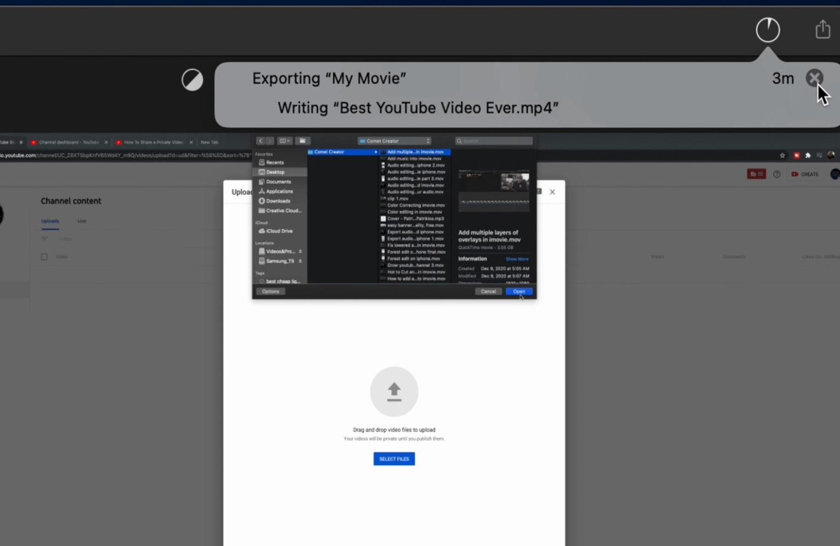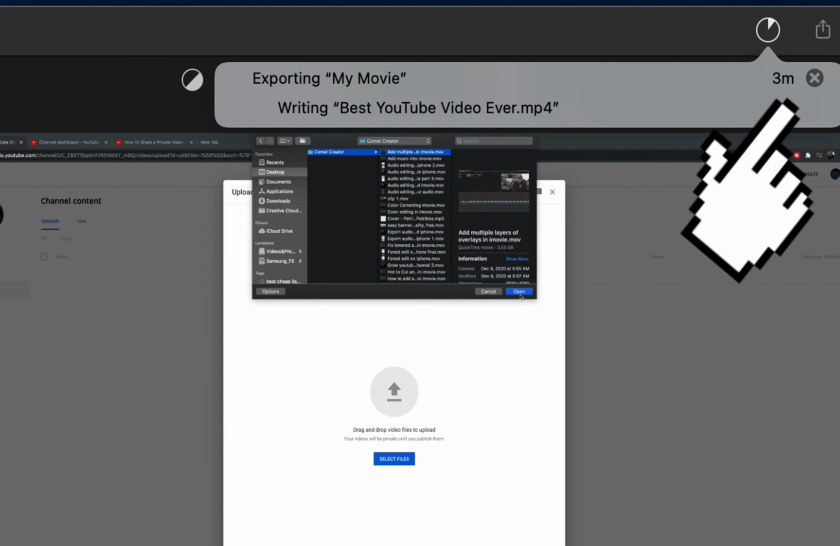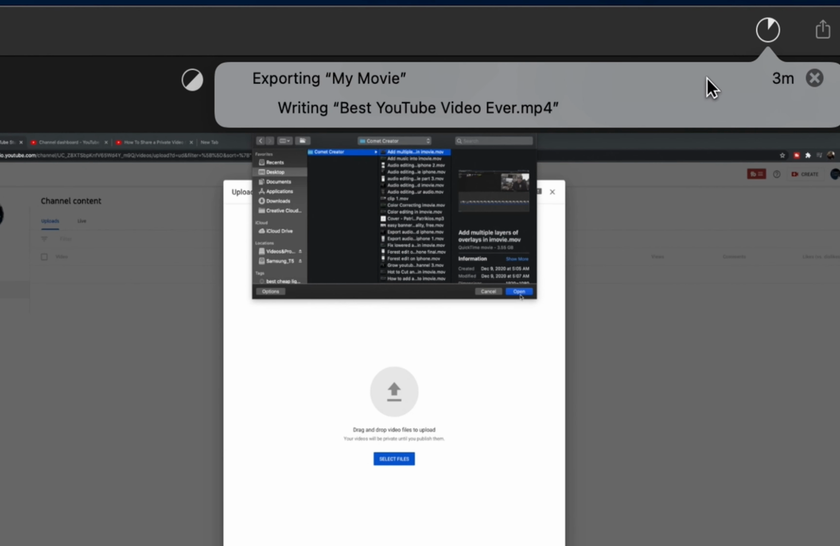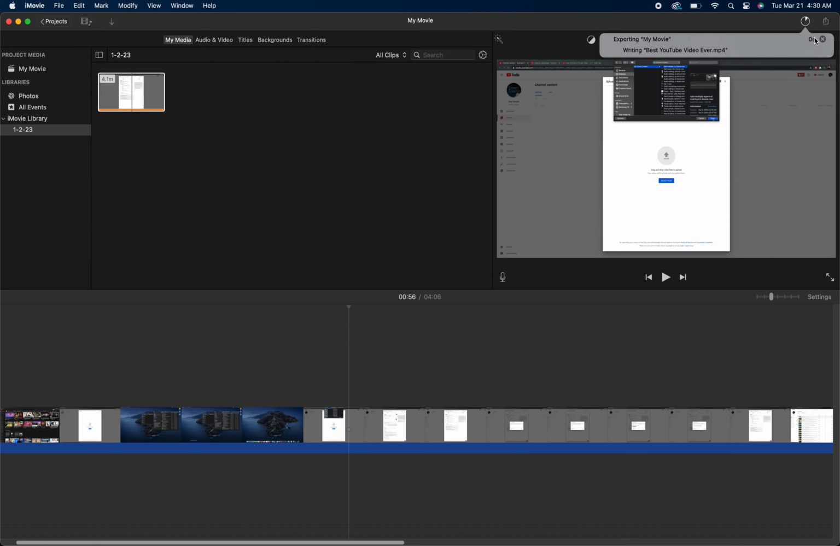But that should get you guys set up and going. You can just monitor that. If you want to cancel it, you can click that little X that's up in that drop down menu there. If you click that X, it'll just stop the whole thing. So that way, if you made a mistake.